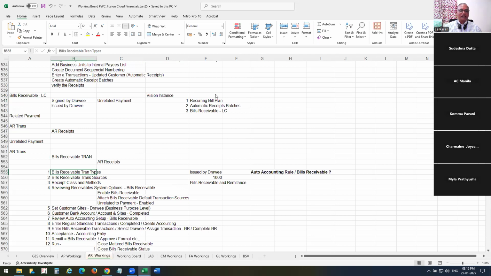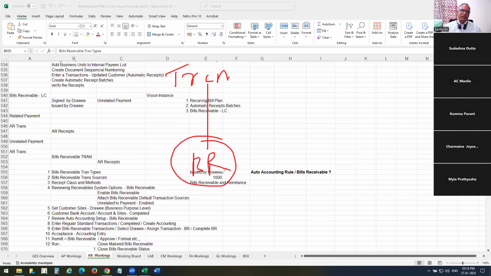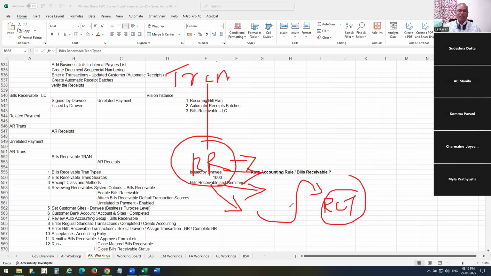For example, the transaction will come like this. First, our regular transaction. Mark the lien against our bills receivable. We will do the bills receivable activity. In that, initially incomplete, assign the bill, and then remittances, either standard or factoring. Once you close your matured bills receivable status, what will happen? The system will create a receipt automatically.